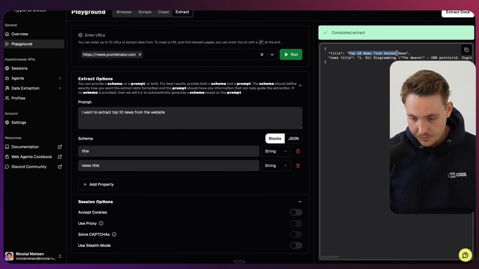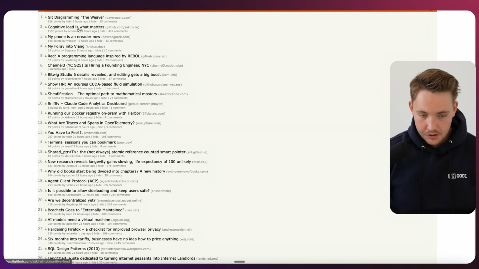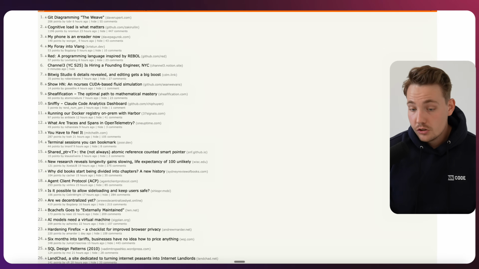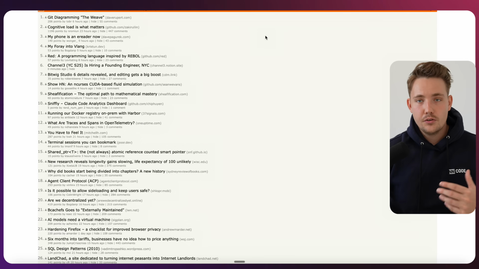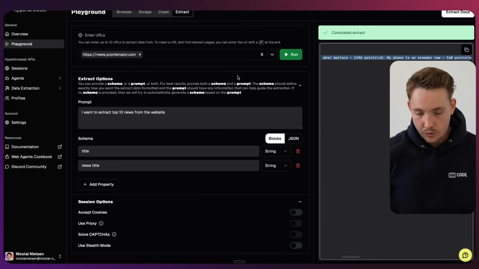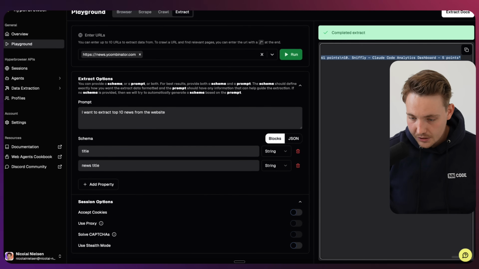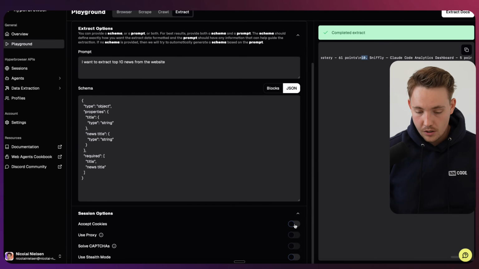So now we have the title, top 10 news from Hacker News, and then news title. We have cognitive load is what matters. Third one, my phone is an e-reader now. So this is actually extracting the news articles now. We can get all information from it. Usually if you go into the HTML pages and all that, you can find the specific keywords that it needs to look for. But let's see if it actually extracted top 10. There we go. The top 10 news articles. So now I can then just take my JSON schema, feed it into our code.